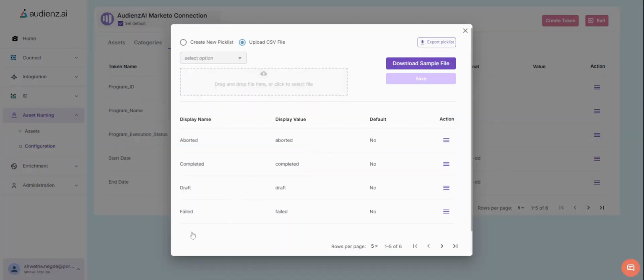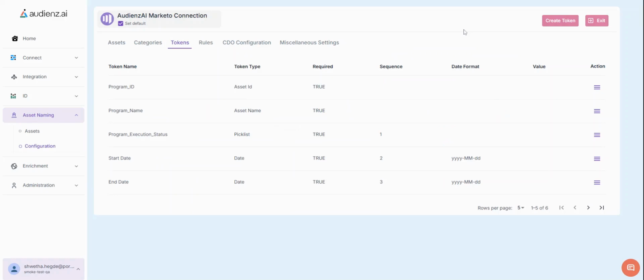The Picklist options have been added. We also have the option to export the Picklist, which is useful if we need to export the values. Now we have configured the tokens and we'll use this when creating the program asset.